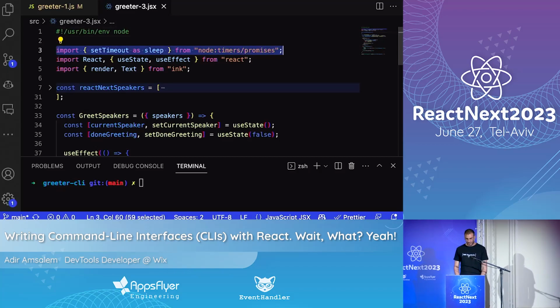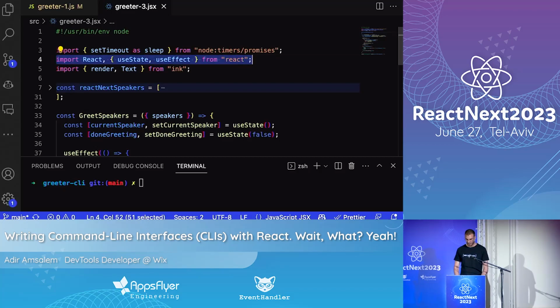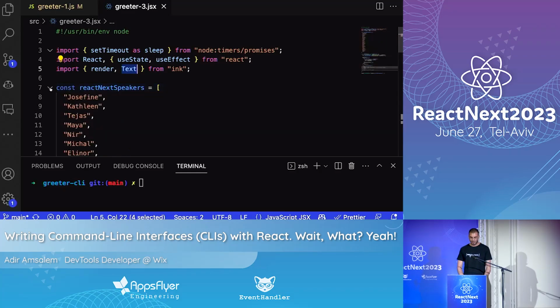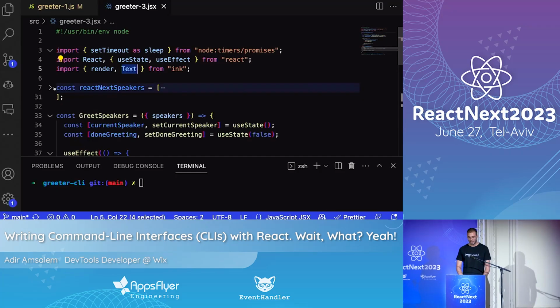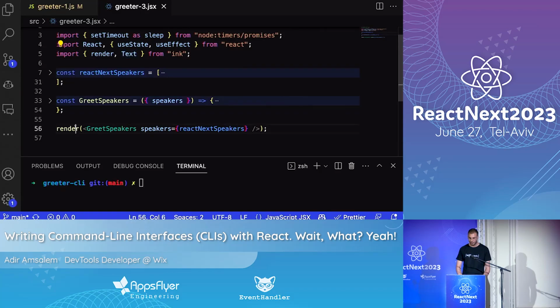So here we import setTimeout, just as we did before, and then we import React. This is the regular React, nothing new, the React we all love and use. After React, we import Ink. From Ink, we take the render function and a Text component. We will see it in a second. We have now the same list of speakers and a React component, or a function basically, but let's minimize it for a second and look here.